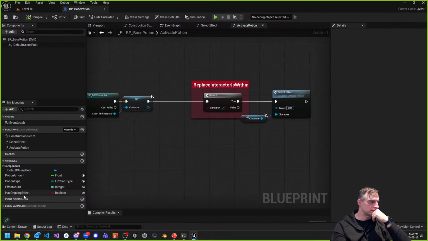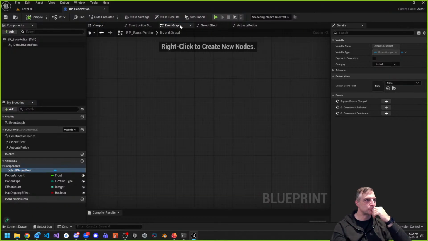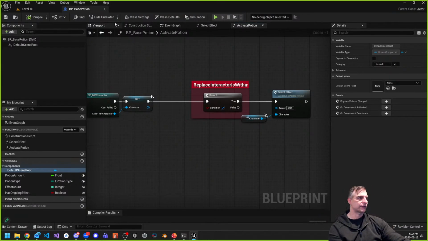I mean, really, there's nothing going on, man. Default scene root. It's bizarre. It just doesn't like it for some reason. Nothing in the viewport, and I'm not getting any feedback. So again, it's a buggered class for whatever it is. So what I'm going to do is just start deleting stuff. Potion amount, potion type, effect count, and has ongoing effect are all things I'm going to have to recreate, because it's having a problem.